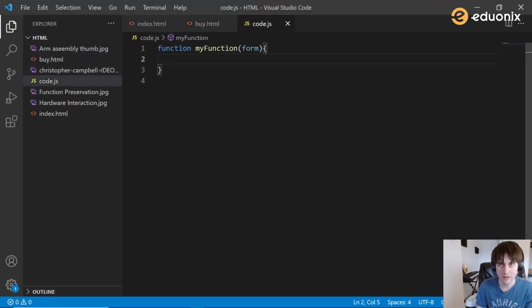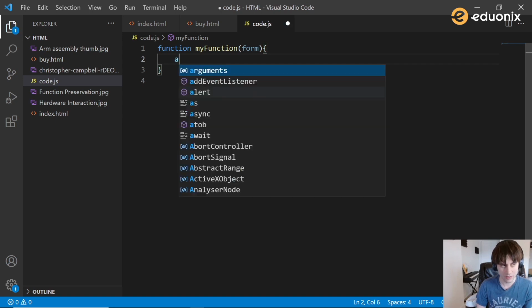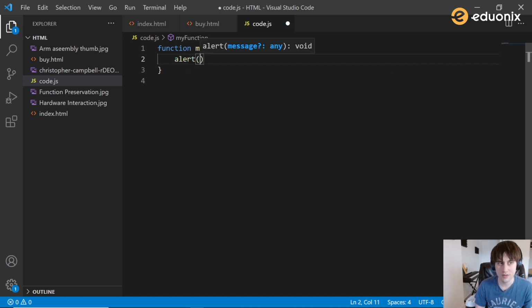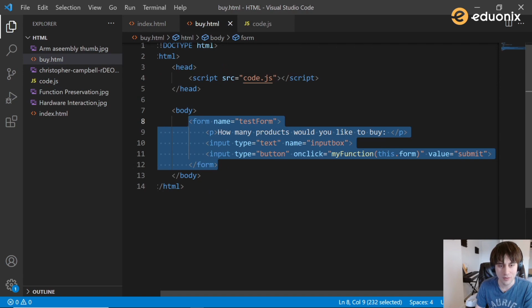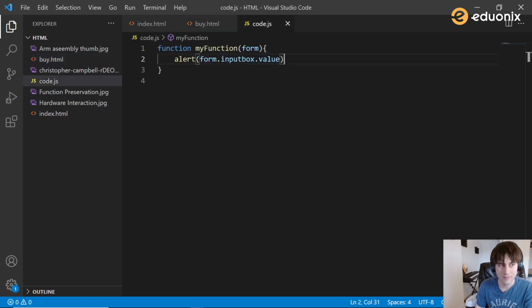So we come over here, and what I want to do is I'm just going to output the value that was inserted into this text box. I'm going to do that using an alert. So I'm just going to say alert. And the way that we do this is we say form.inputBox.value. So form is, of course, a reference to this HTML form here. It's the thing that we passed into this function.